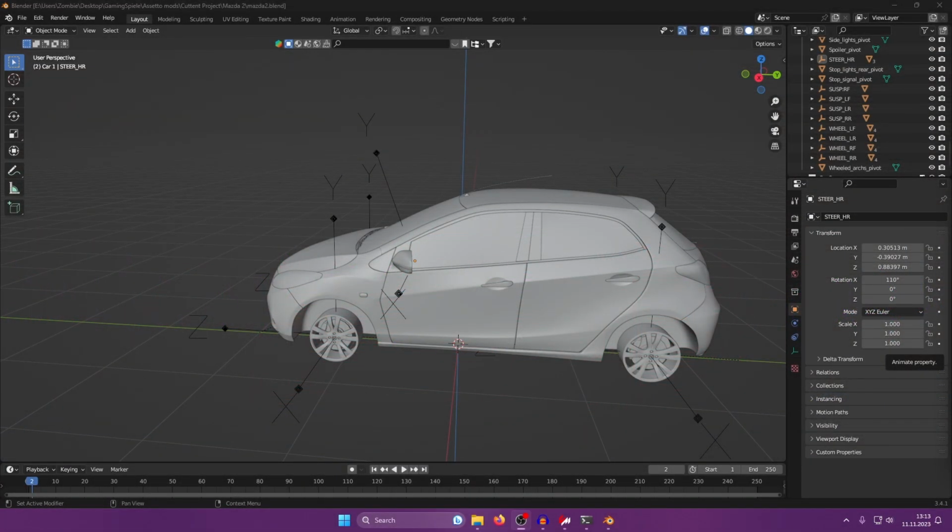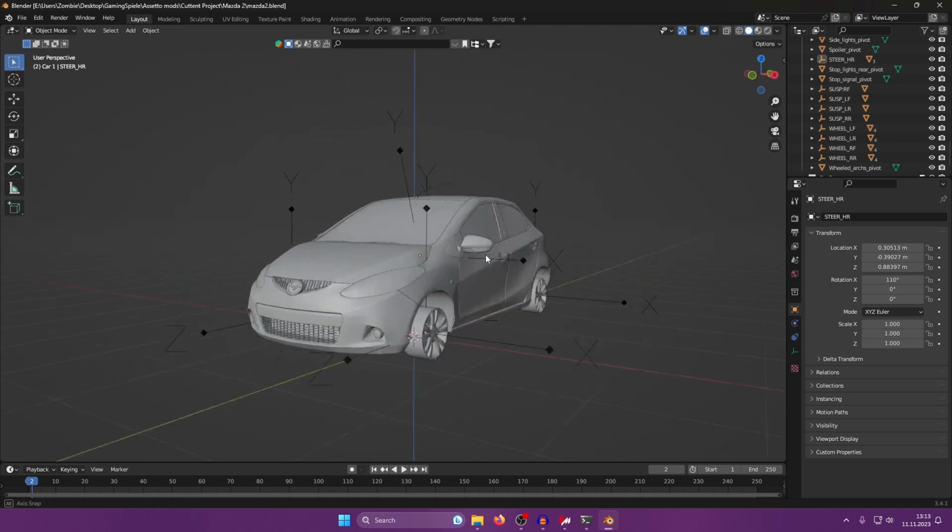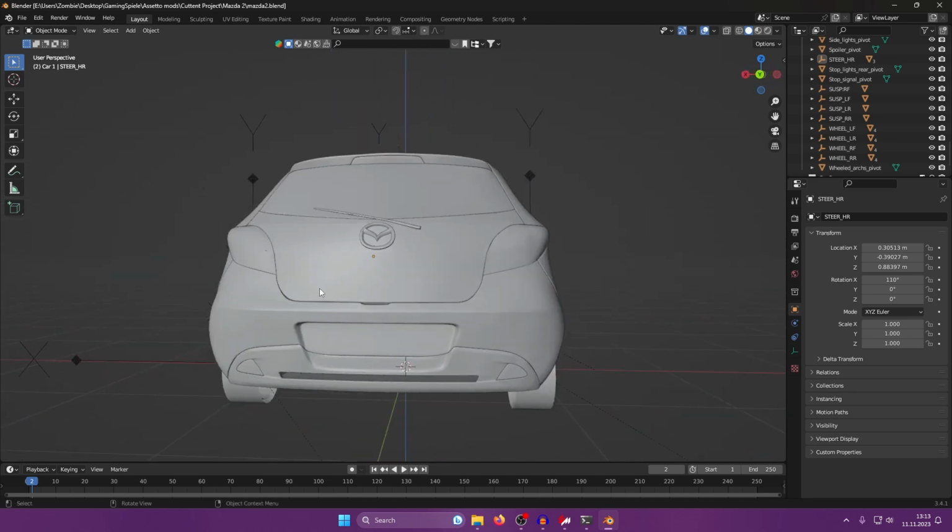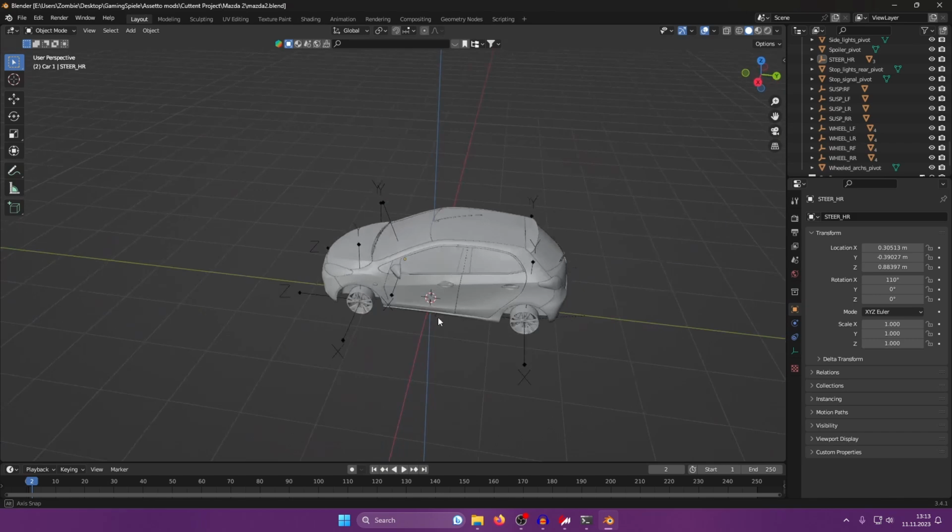So here we find ourselves in Blender once again, the program that we all despise. Probably, I'm sorry, that was loud. The program that we all despise, I'm pretty sure. So here is exactly this perspective which we were left off with, which is the side profile view of a wonderful Mazda 2 that we are creating.